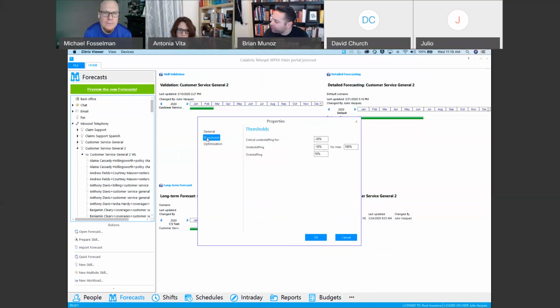Thresholds right here, this is something that you'll see reflected in your schedule. What we're looking at is a data table in the schedules module that I'm sure you've seen. This is where you set your conditional formatting values, if you will. Values that are 10% or more overstaffed will be shown in blue. Values that are 20% or more understaffed will be shown in red. Anything from 10 to 20 will be shown in yellow. And anything in between understaffing and overstaffing, so plus or minus 10, will not be formatted, will not have any highlight. It'll just be shown as plain text.